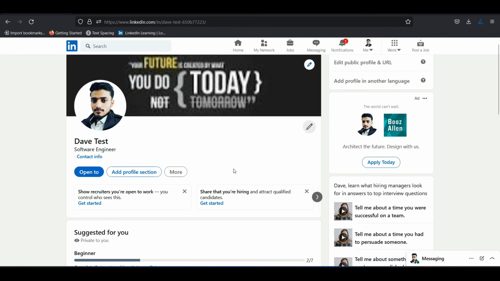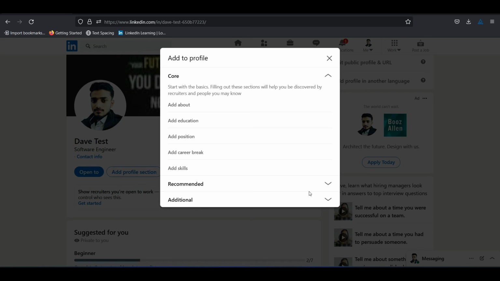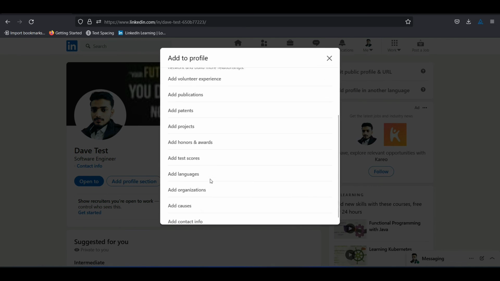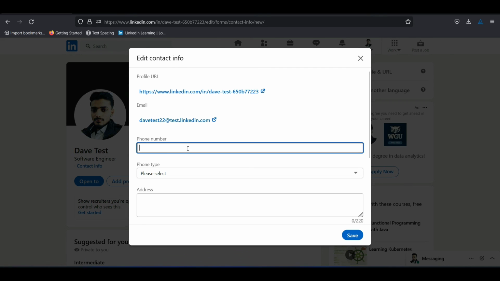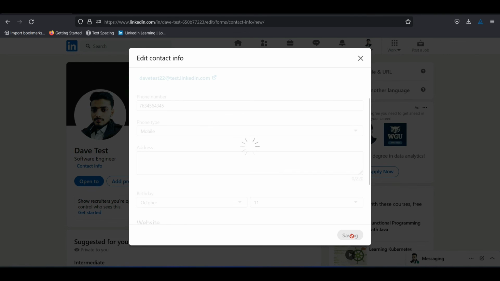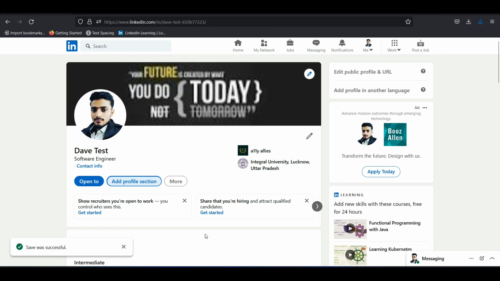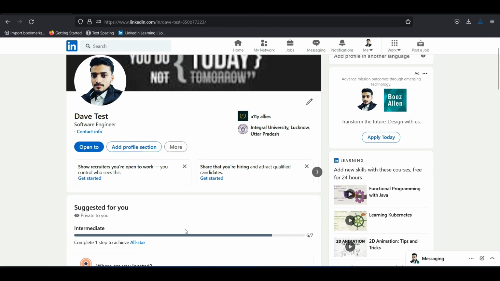At last, add the contact info. To add the contact info, click on Add Profile section button. Add to Profile dialog will open. Add contact info present under Additional. Edit contact info dialog will open. Enter details like phone number, address, birthday, etc. Click Save. Once you do so, contact info will be added to your profile page.